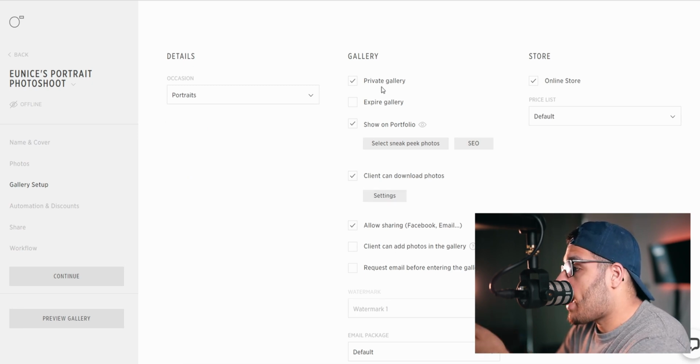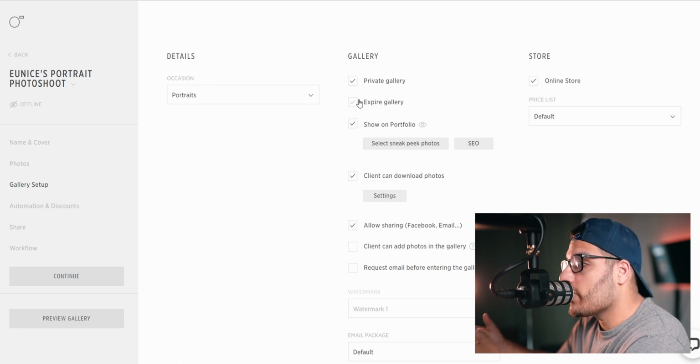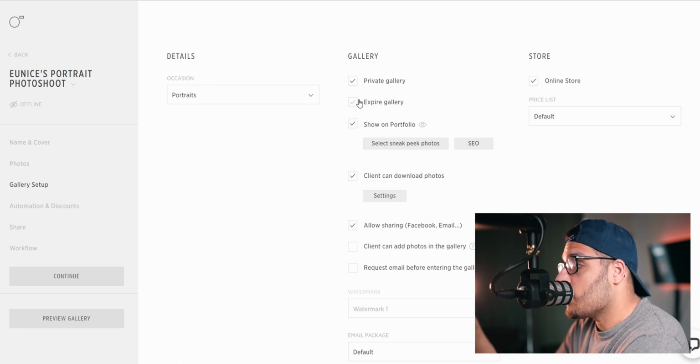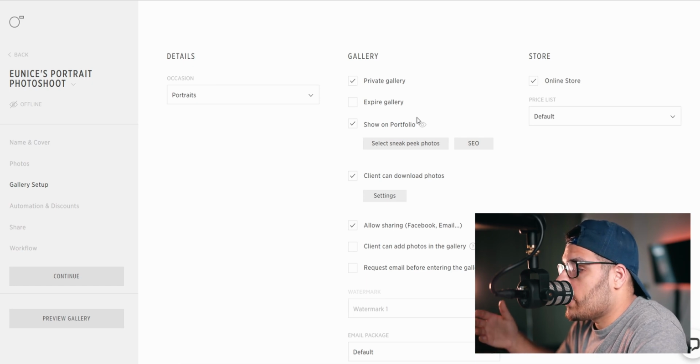So for instance, private gallery. Do you want your gallery to be private? Because here's the thing with Pic-Time, you actually get a personal link to your portfolio or all your galleries that you can share, and people can see your galleries to see your work. But if you want your gallery to be private just to the client, then you can check this for private gallery. You can set a date for the gallery to expire so your clients only have a limited time to download them.